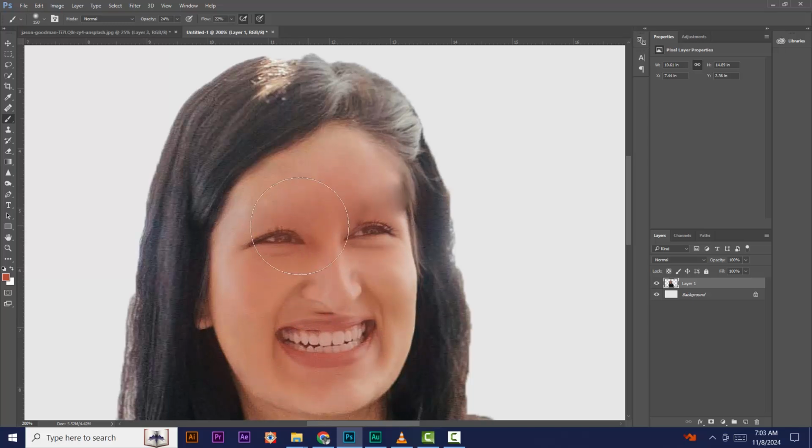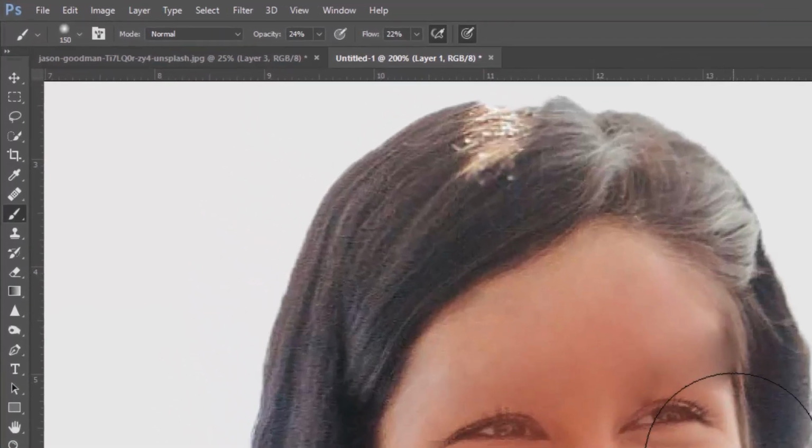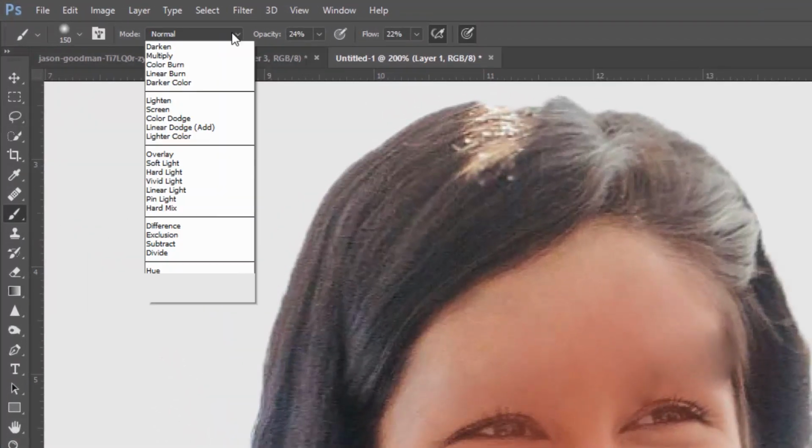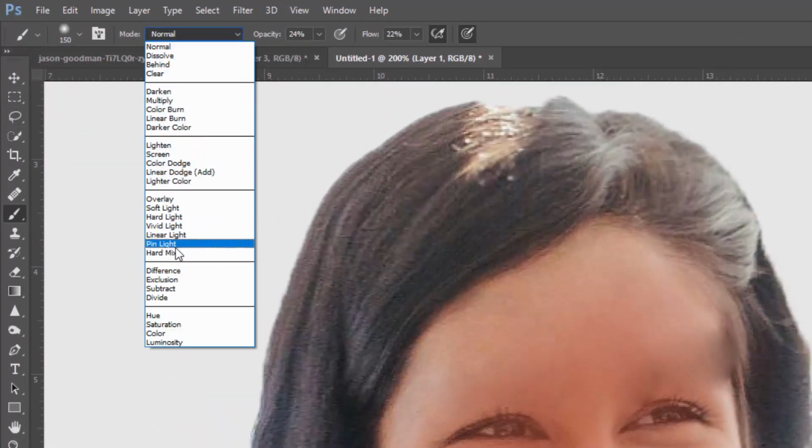In the option bar, you can change the blend mode of the brush to achieve various effects. For example, Multiply for shading, Screen for highlighting, and Overlay for color effects. You can now carefully paint your images as you like.